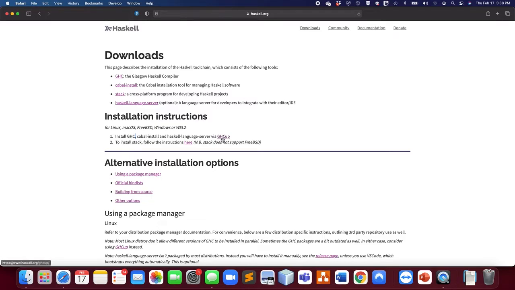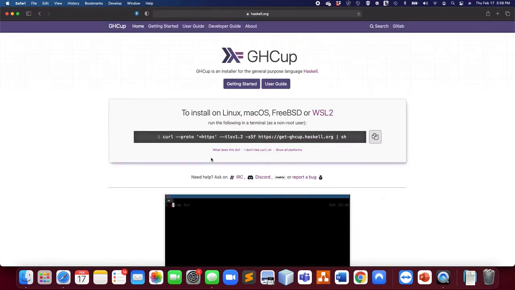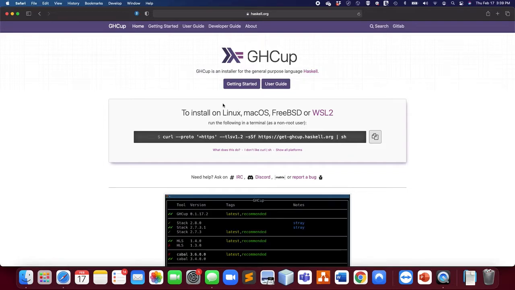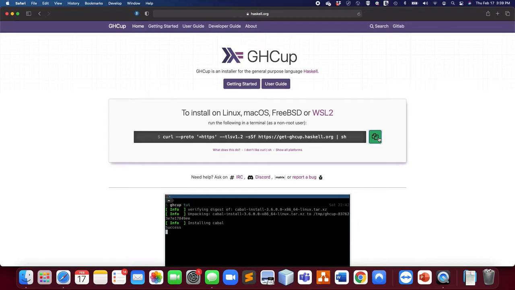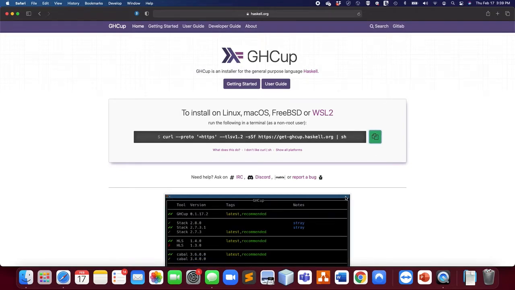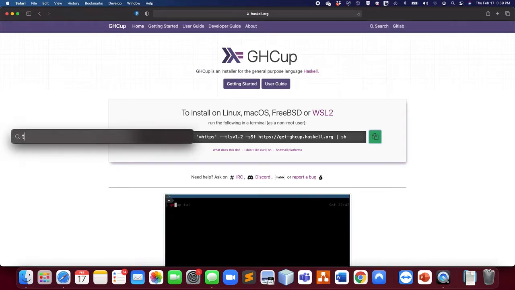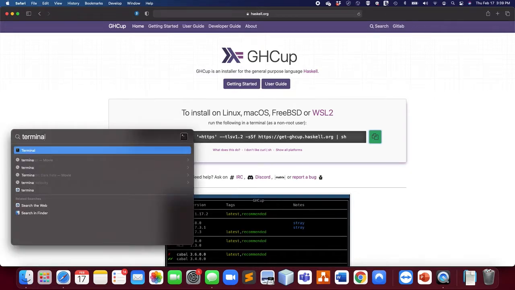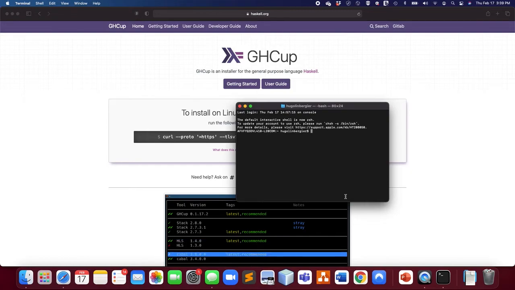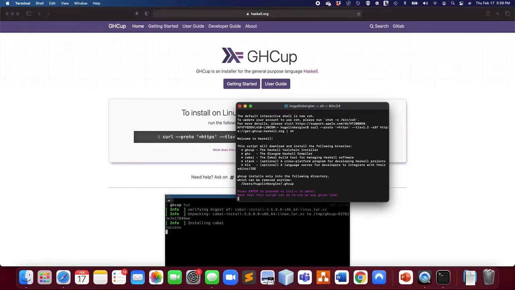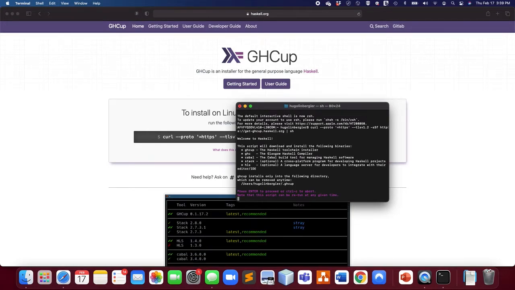GHCup, which is the easiest option. On any Unix-based system, you can just copy this, so it works on Linux as well. Copy this line and open a terminal and paste the line.